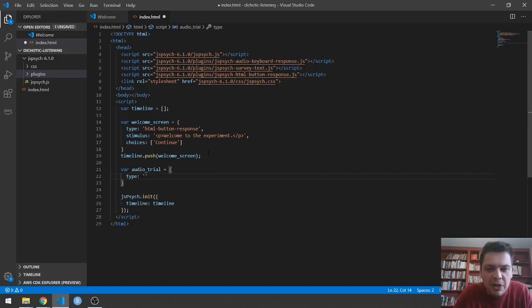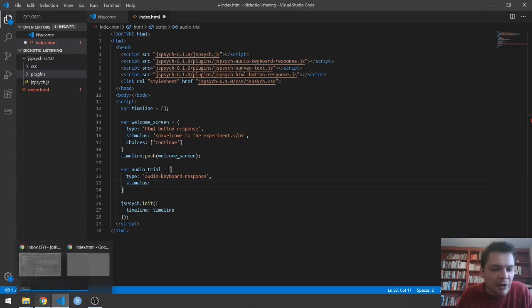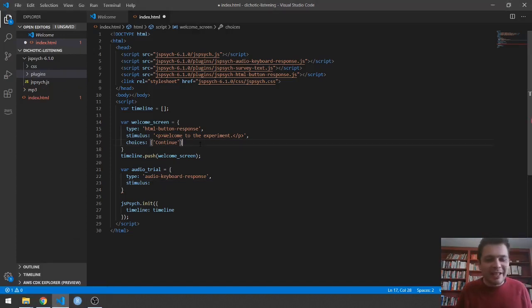So I'm going to make another trial called audio trial, and the type of this trial is going to be audio keyboard response. My stimulus is going to be a path to an audio file, but I don't actually have any audio files loaded here, so I'm going to go get my audio files. I went and downloaded the audio files. Should have done that before I started recording, sorry about that. But I went and got them. They are in a folder now.